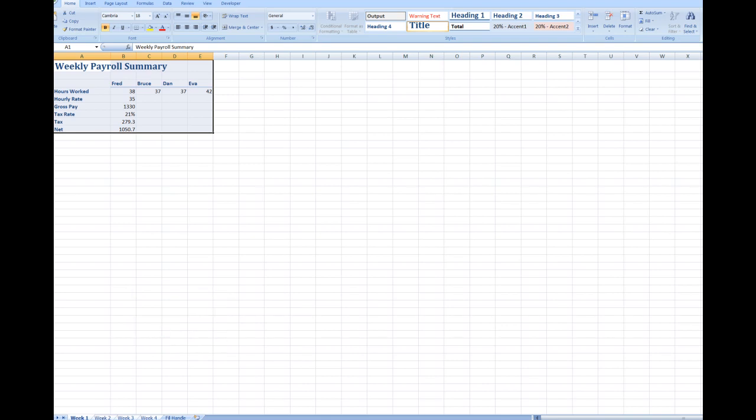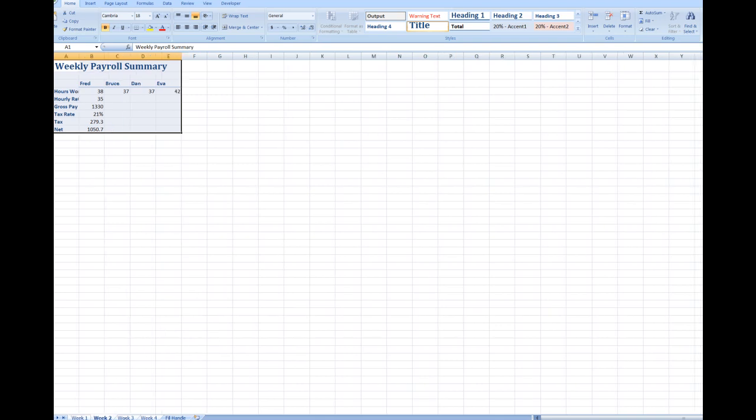Now if I look at week 2, I see that the data has been copied directly into not only week 2 but week 3 and week 4 as well. So it's a great little time saver. It can certainly save a lot of copying and pasting, which would normally be the case. So remember the Fill Across Worksheets command.